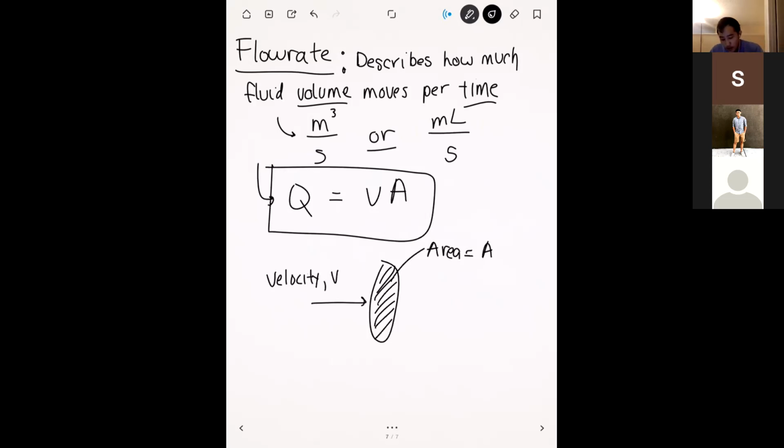If you take the product of the velocity times the area, you get the flow rate Q. And if you work out the units, you'll see it's a volume over time, because you have length over time from the velocity and length squared from the area. Their product gives length cubed over time, which is volume over time. Any questions on flow rate?